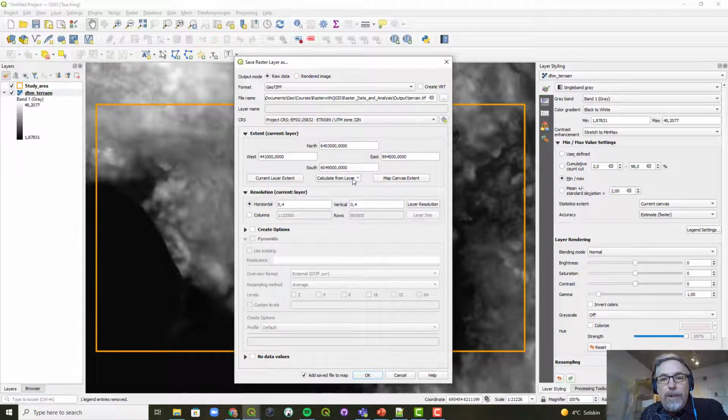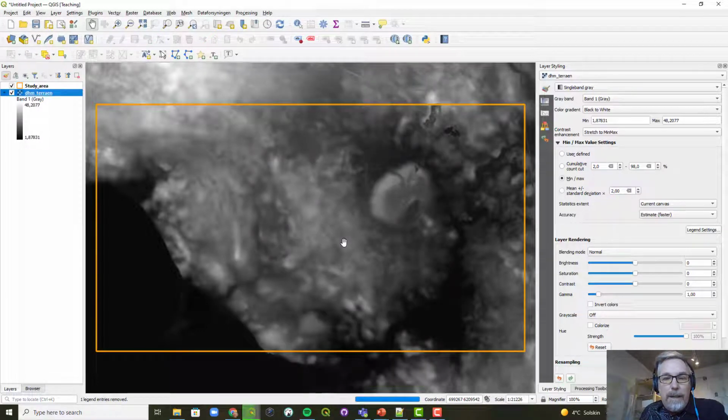So I'm going to choose to calculate this from a layer, and it's going to be calculated from the study area boundary. And so you'll see the north, south, east, and west coordinates change. So that's the extent that I'm extracting. And then finally, the resolution. This comes in at 40 centimeter resolution, and we're going to change this to 2 meter resolution. And I can then click OK to accept those options, and it will extract the new layer for me.